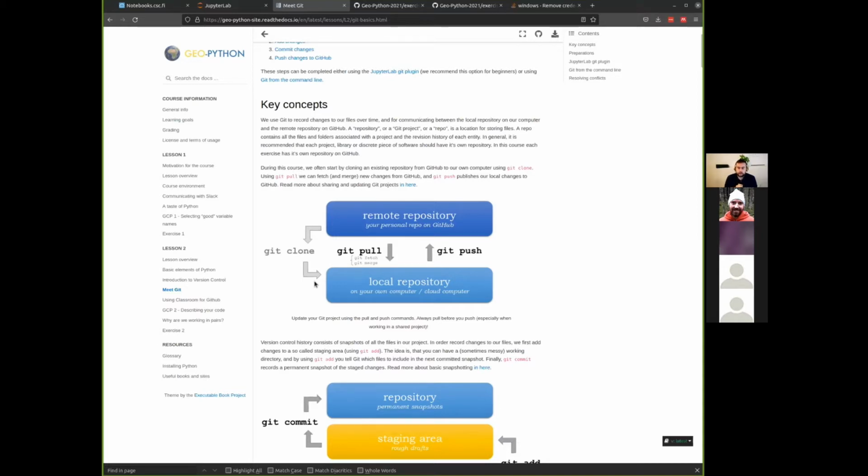Yeah, so multiple people can work on the same project, and then those changes will be tracked in a convenient way.